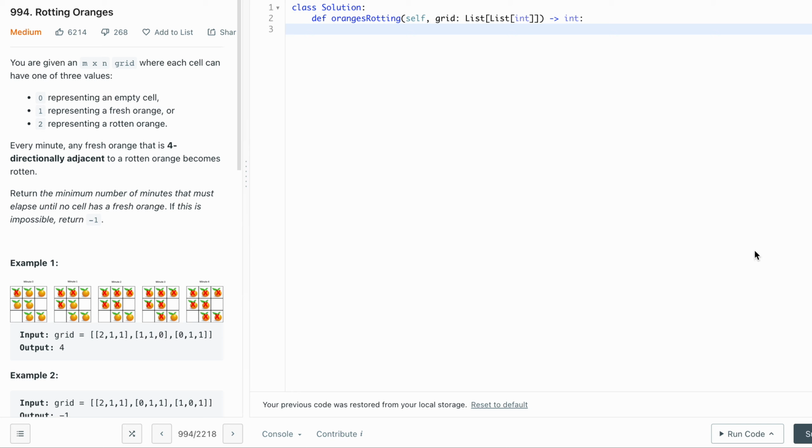Solve LeetCode question 994, Rotting Oranges. I always think it's tomatoes.